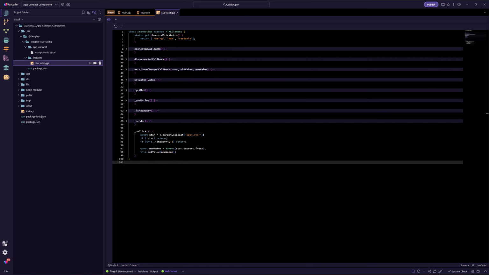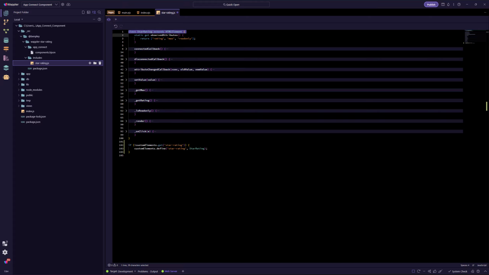The click handler. On click uses closest to find the clicked star. This is robust even if the click lands on a child element. The very first thing it does is check is read-only and bail out immediately if true. That's how read-only is enforced at the interaction level. Finally, we register the custom element with the browser, with a guard to make sure we don't register it twice.